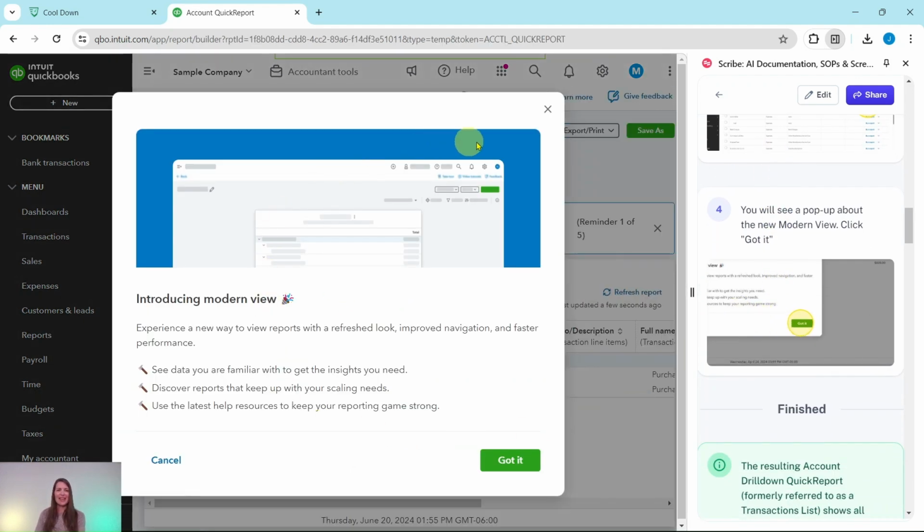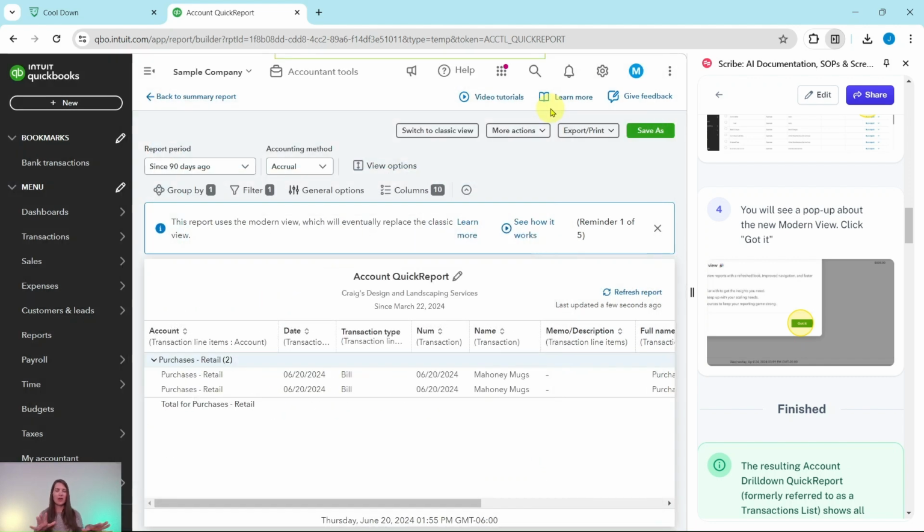And you will likely get this pop-up screen about this new modern view. You can go ahead and just click on Got it or the X. QBO, at this current moment, is changing over a lot of the view of their reports from what they call a classic view to what they now call modern view. So it's just giving some information about what's going on there.